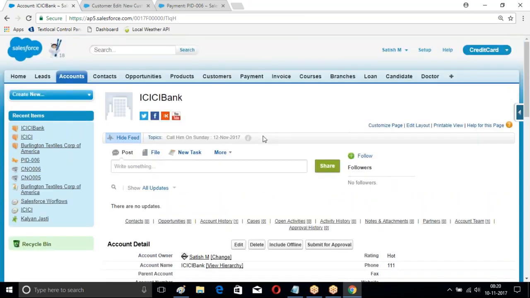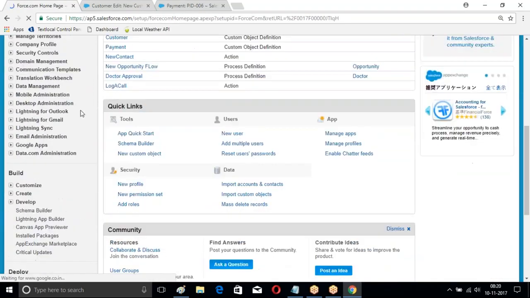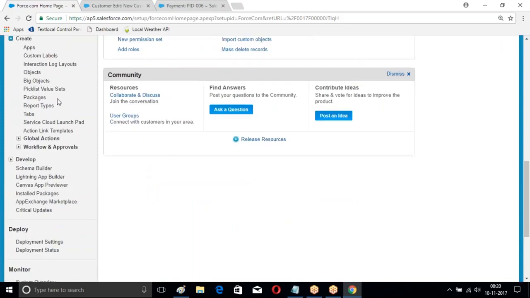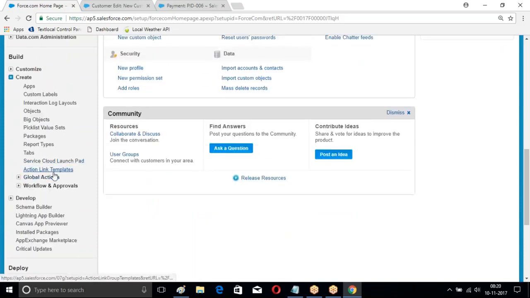What if you want to create your own quick action? All these are existing quick actions. What if you want to create your own quick action? I hope you are clear with this, the basic information. Setup, build, create, what will you find here?